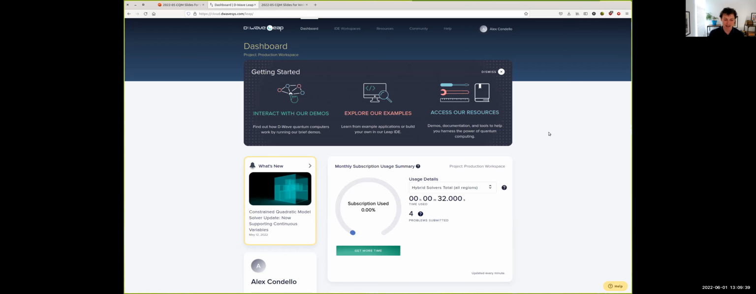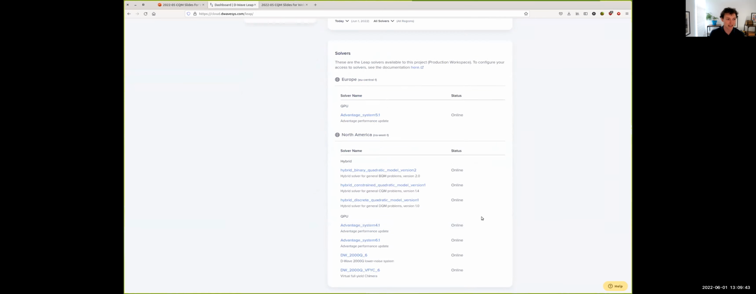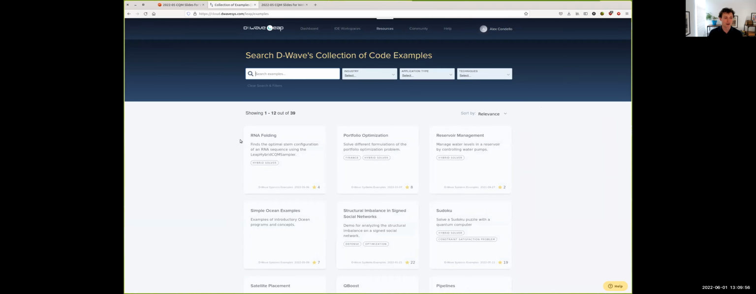Leap has a lot of really cool stuff. You can see problems that you've submitted. You can see the solvers you have access to. You can check out our interactive demos. You can access a whole pile of different resources. We have a community, all sorts of different really important and cool things in Leap. But today, I want to focus in on our set of open source examples. This set of examples are a collection of open source examples solving different problems using our quantum computer or our hybrid solvers. Most of these are industrially motivated.